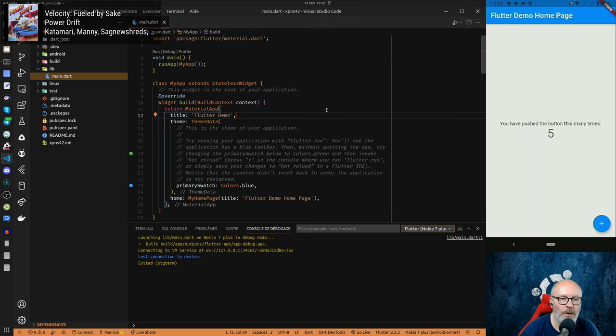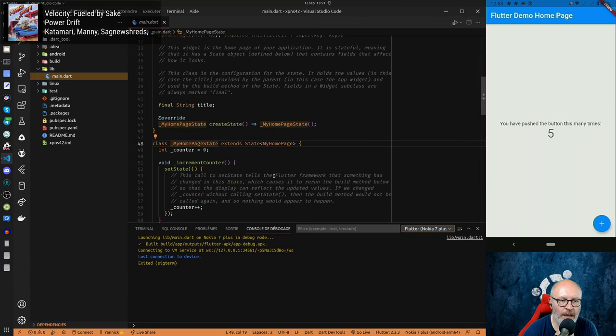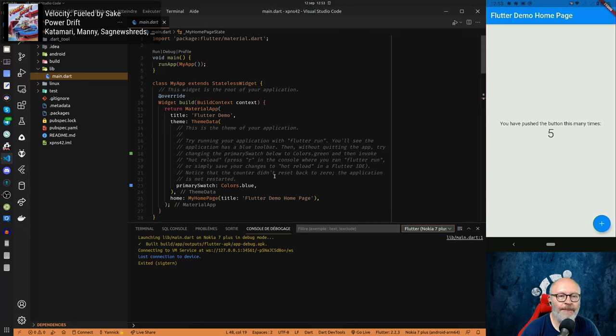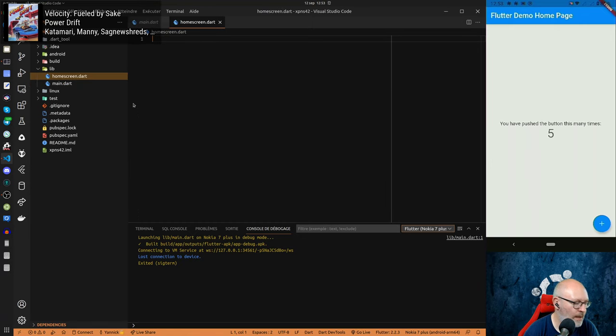So what do we have here? We have a main, which is the file here. We have a main, and we have an app, and we have a homepage state. Okay. Refer to my previous stream if you want to know more about those default things. But I'm going to start by doing some refactoring. I'm going to create a new file that I'm going to call home_screen.dart.